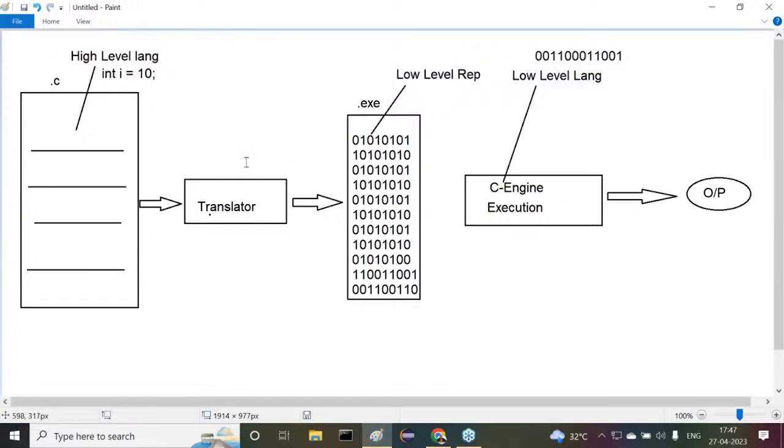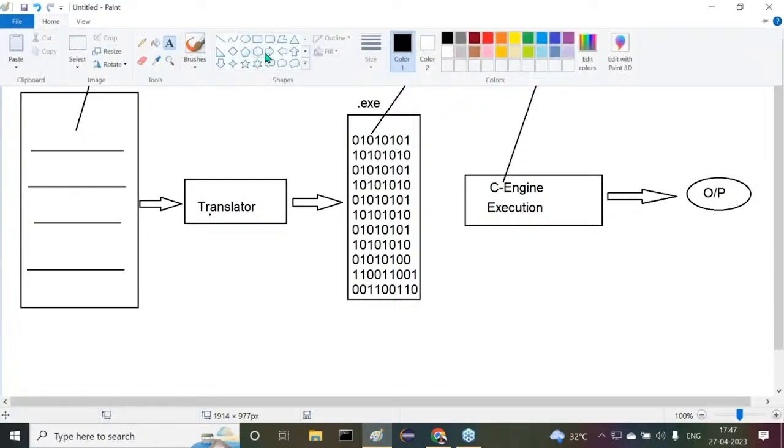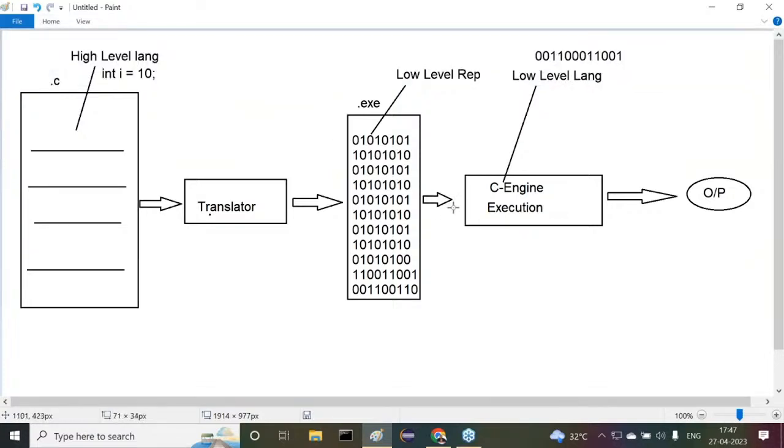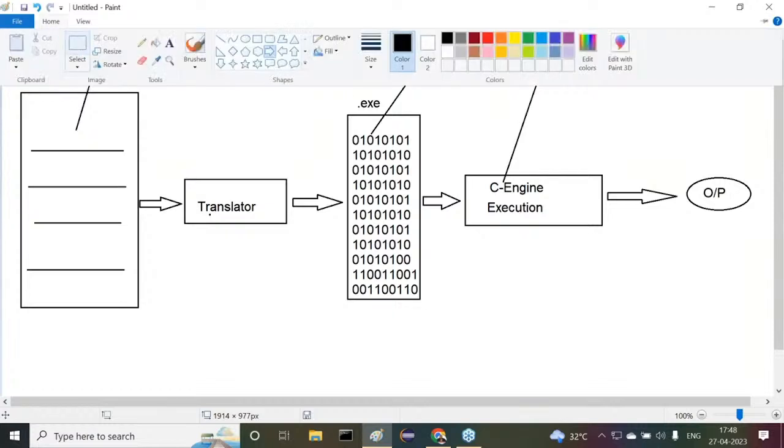Whenever we get this low-level representation, if we give this low-level represented code to the C engine, the C engine will execute this low-level code. The C engine is able to provide the required output. This is exactly the process of executing our program. Are you getting it or not? Now you understand it clearly.